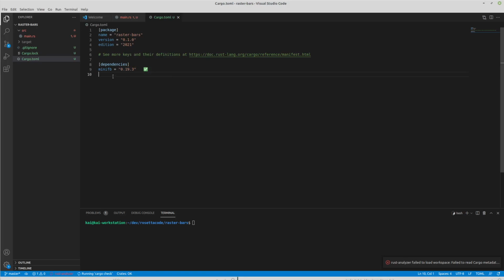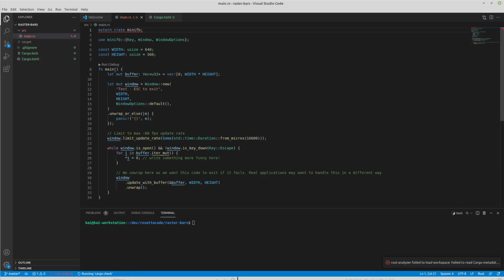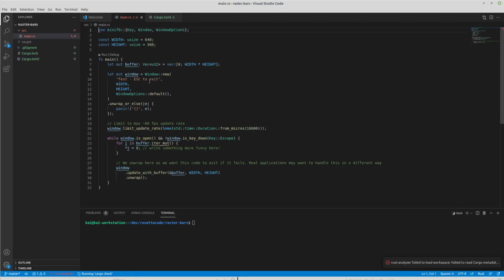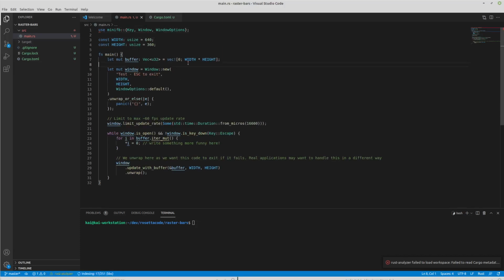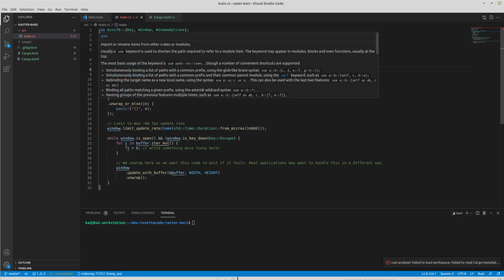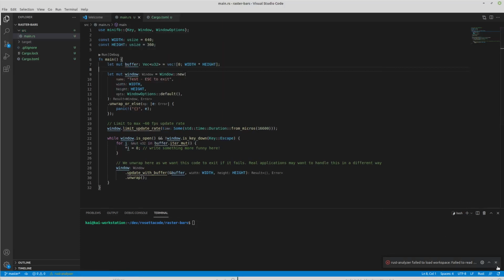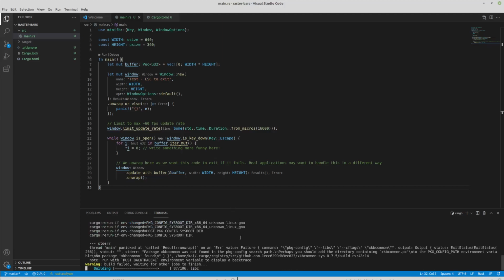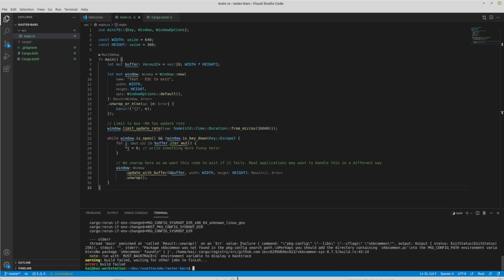Pick the current version. That's no longer needed. Okay, it's done building in the background. Let's just launch this example and see what it gives. Gives warnings and errors.